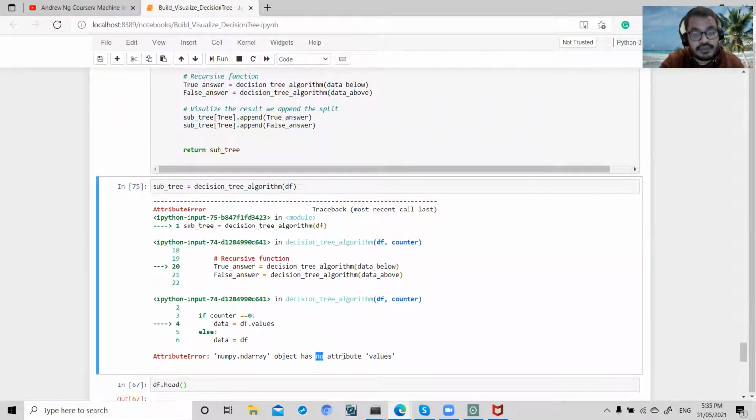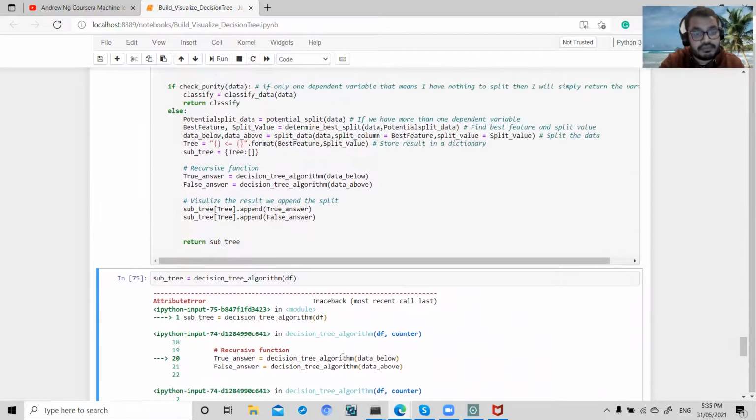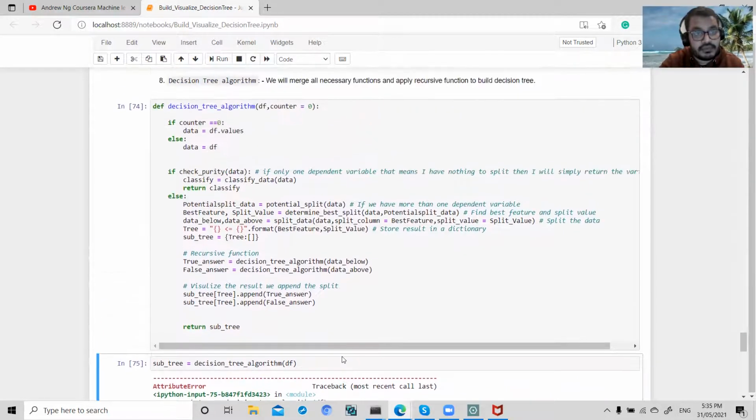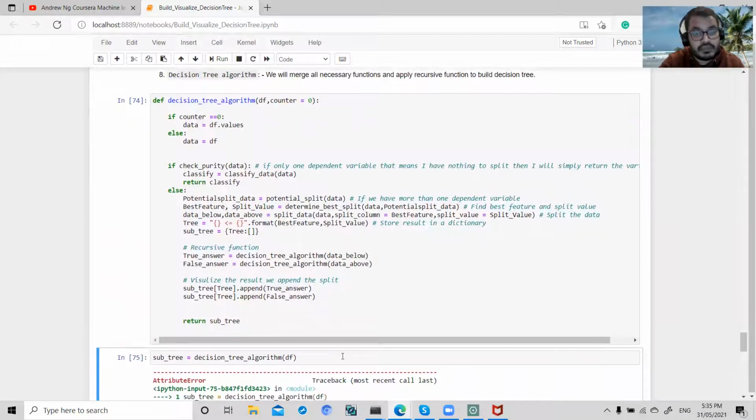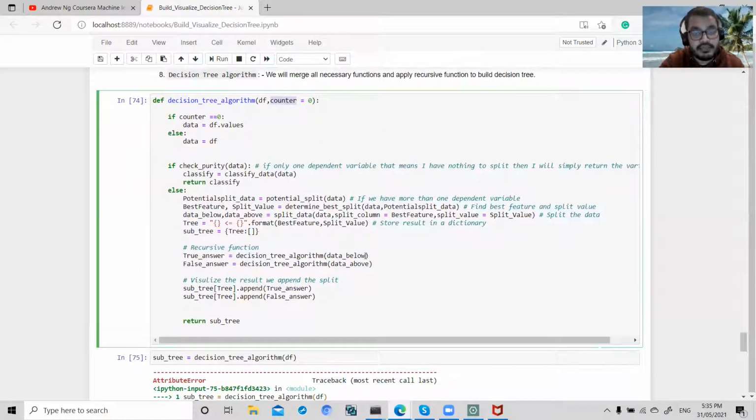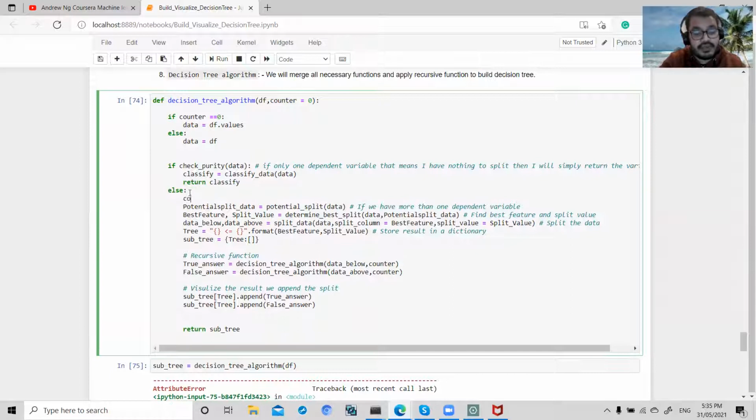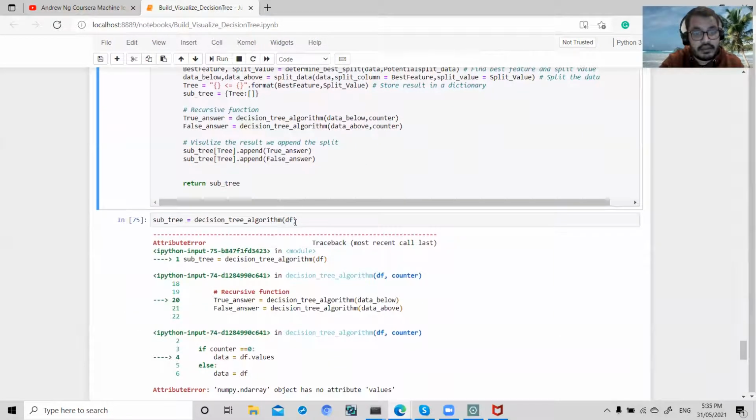Object has no attribute values. Oh, we need to pass this counter here, so that next time this is not repeated. Also we need to increase the counter, so that we know in the first counter this has already been done, and in the second counter the tree is running.